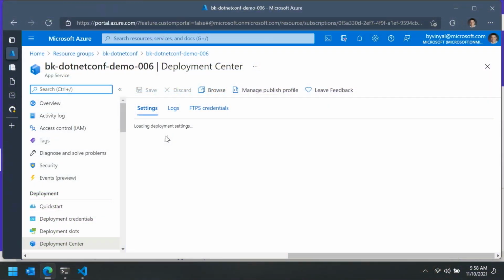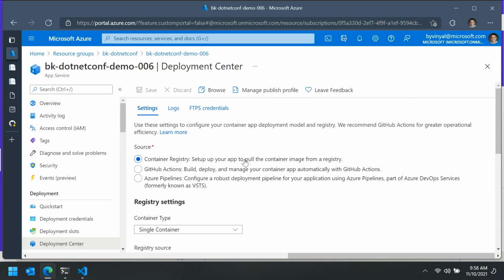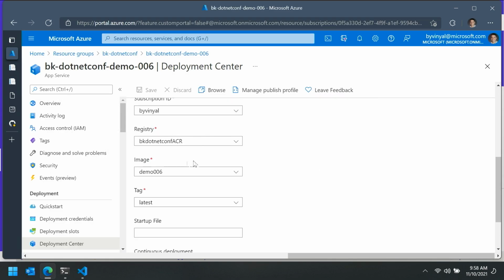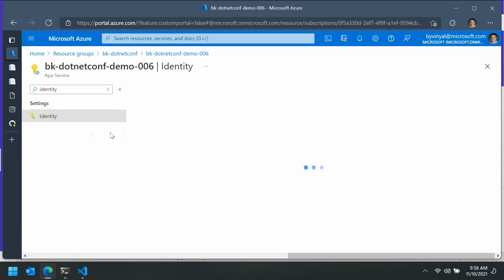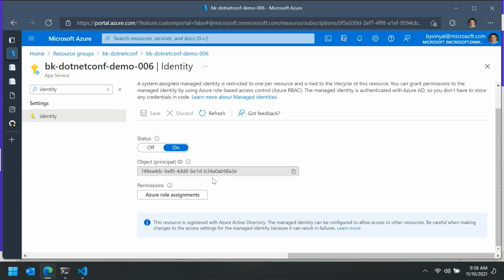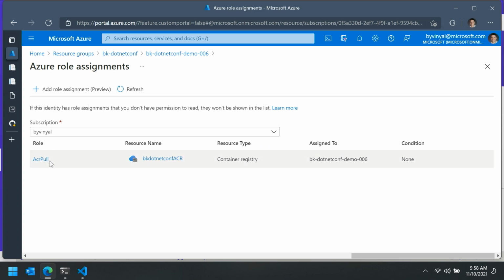So I'm waiting for this to load. In the meantime, I'm going to browse to the app. It's basically the same app, so nothing changes to the app. It's just deployed in a different way. And this finally loaded, so we can see that all of this is configured. And if I go to identity, what I can see is there is a system assigned identity, and that has one and only one permission, which is to do an ACR pull. So this is completely locked down. The app cannot do anything but pull images.